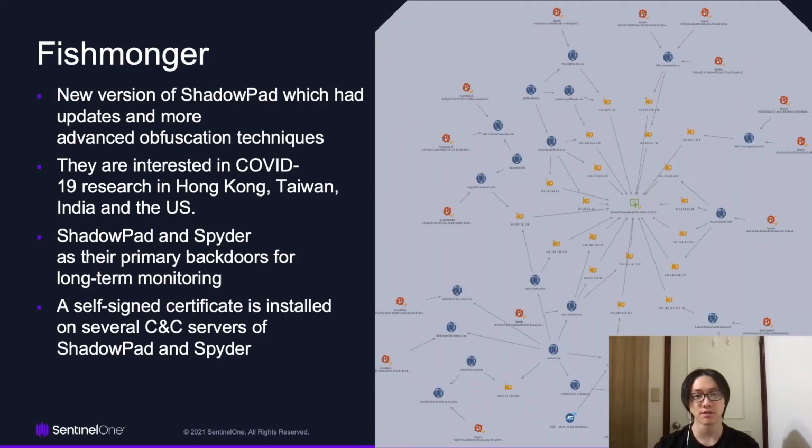Another activity cluster has been active since at least 2018, and we call it Fishmonger. The victims include universities, government, media sector, technology companies, and healthcare organizations that conducted COVID-19 research in Hong Kong, Taiwan, India, and the US.